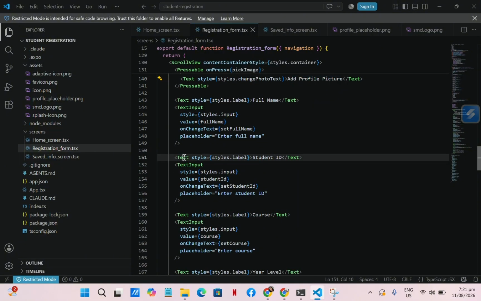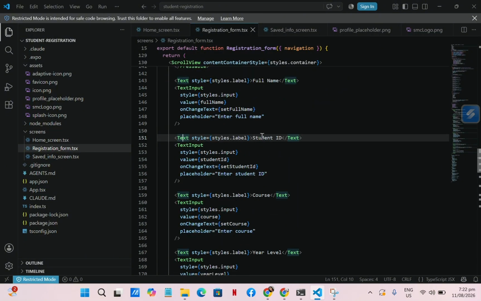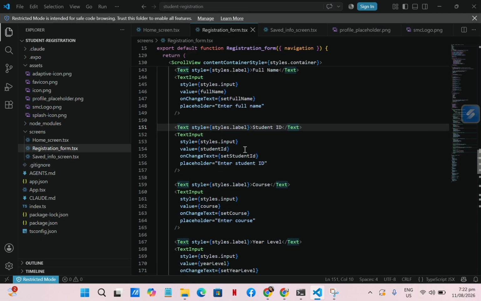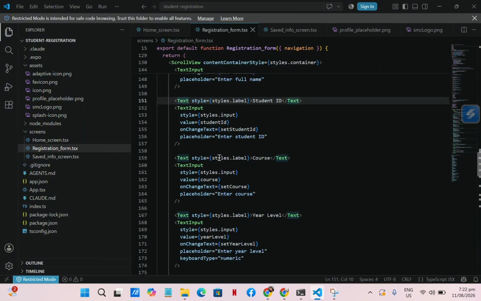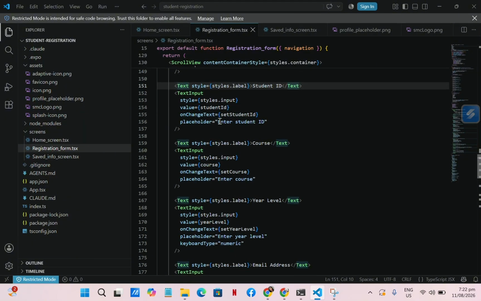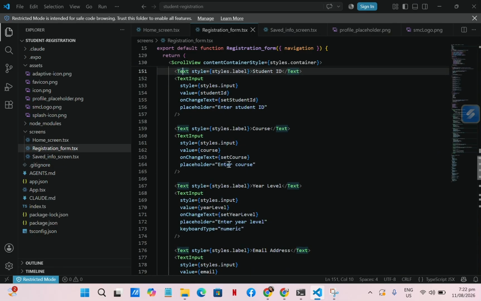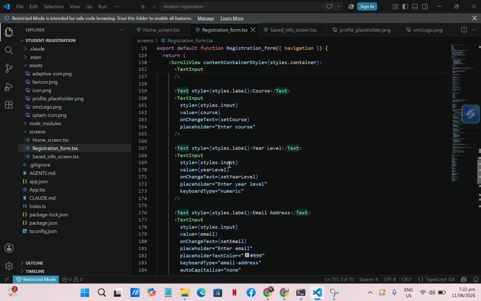Next would be the text style label, which is the student ID, and then its text input, which is the input student ID, sets unchanged text, sets student ID, and then we have a placeholder of enter student ID. And then we have the course, same as the two, which is the input, the course, set course, and also the placeholder with enter course.